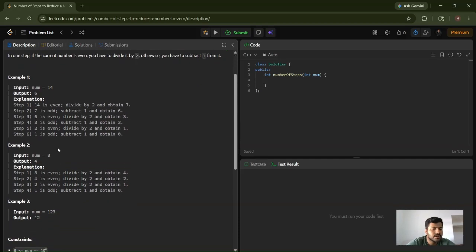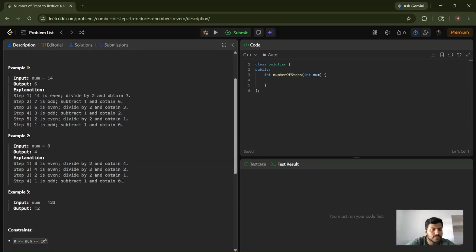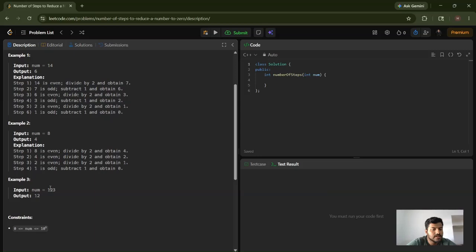Here is number 8, so we divide by 2 and obtain 4, again even. If it is an even number we are going to divide by 2, and if it is an odd number then we are going to subtract 1. This will continue until the number becomes 0.